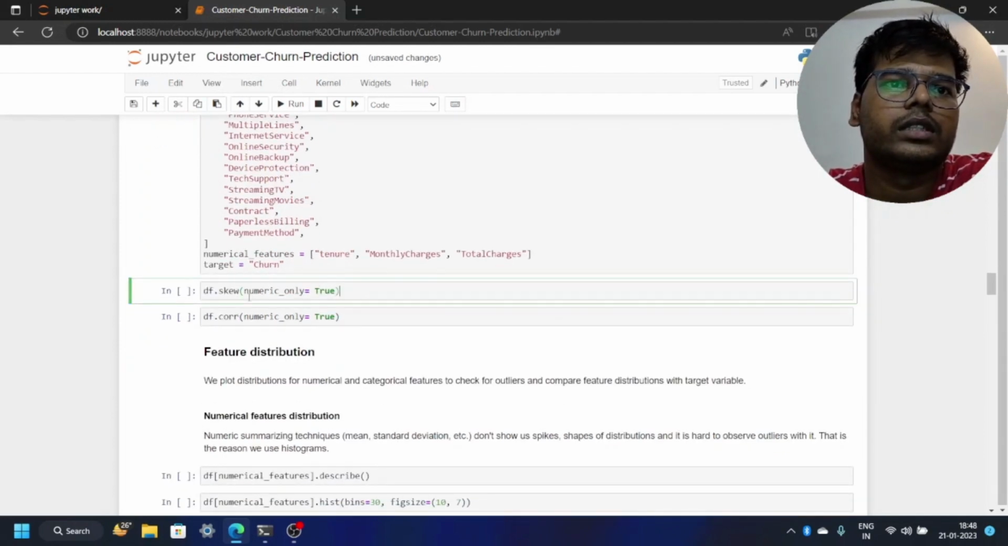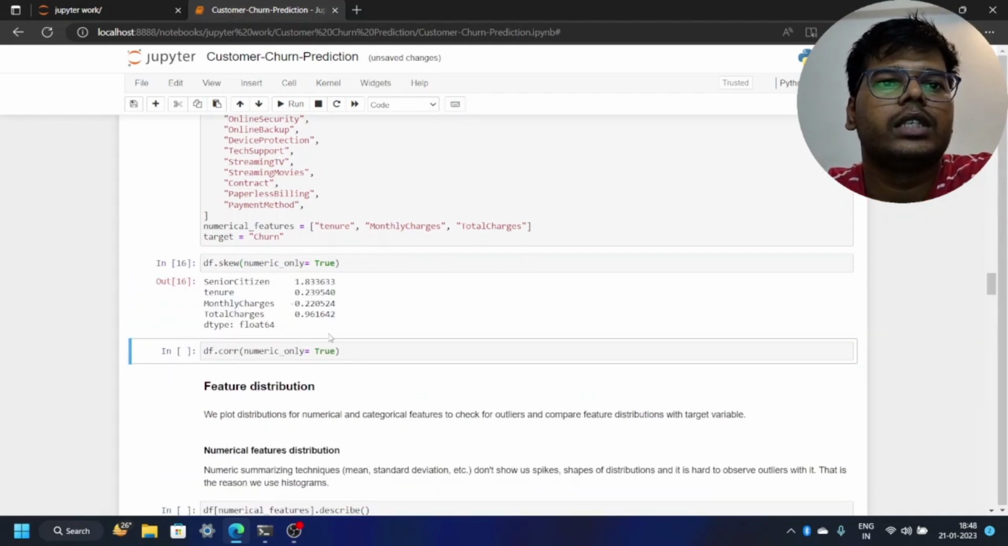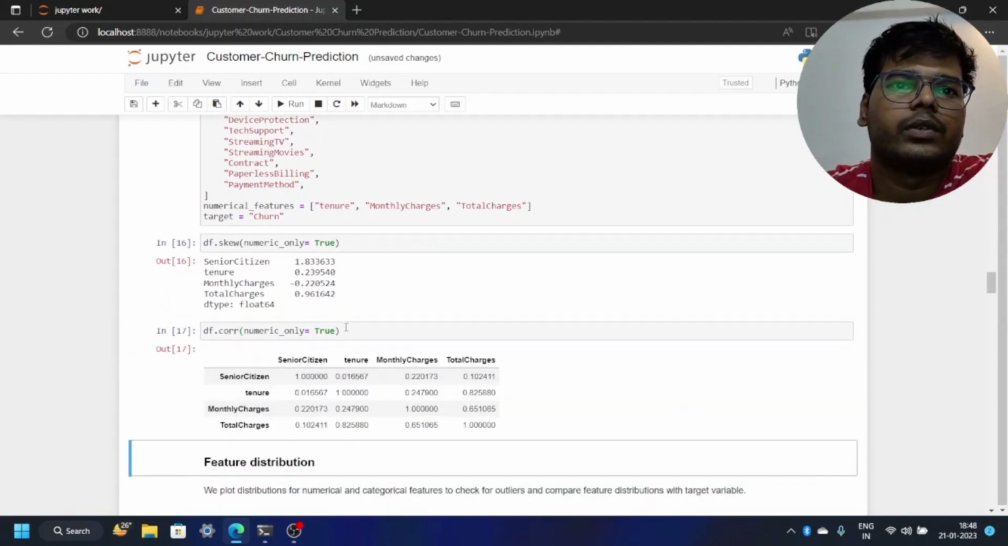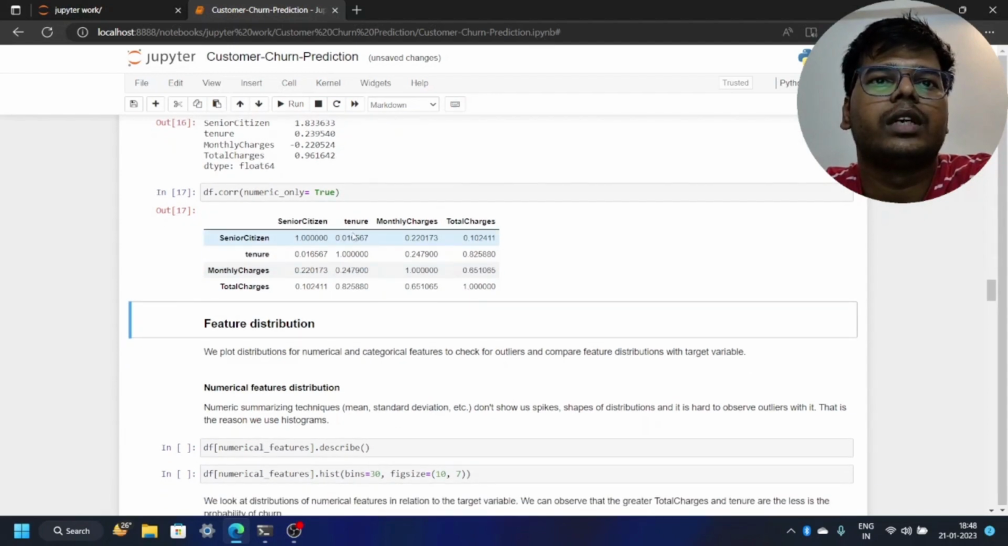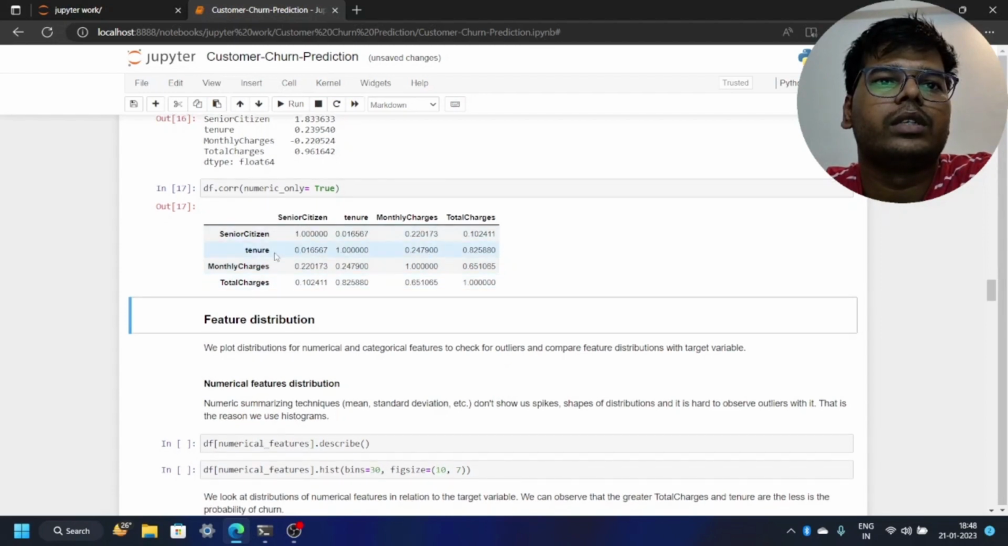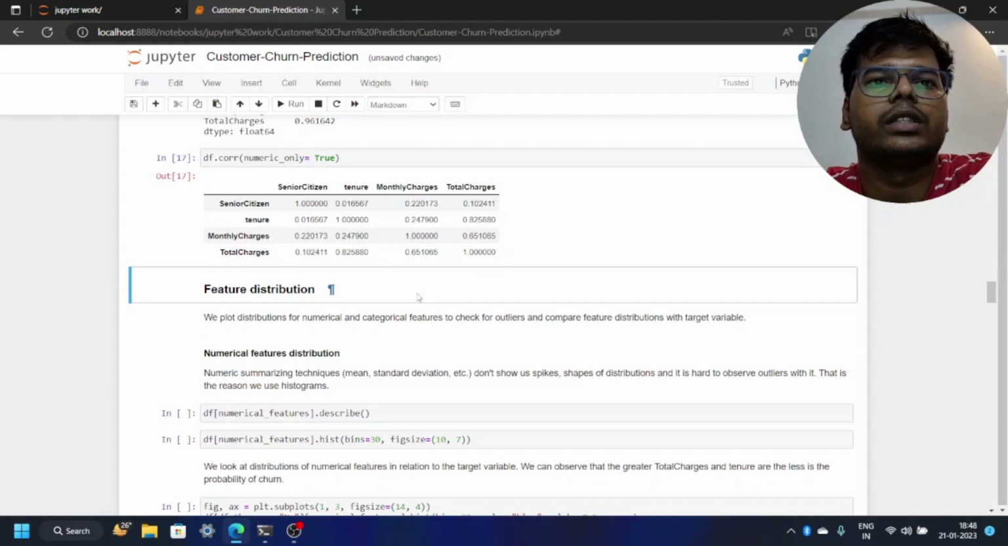I will check the skew in the numerical columns. Then the skewness you can see here. Then the correlations are these, which are shown if you run the df.corr function. It will show you the correlation between all these features. So you can see the correlation between the monthly charges and tenure is 0.247, and similarly the correlation between tenure and the total charges is 0.8258. So this is what the df.corr function is showing us.